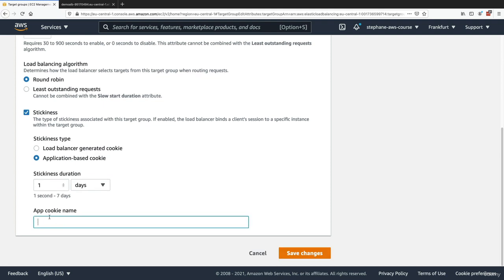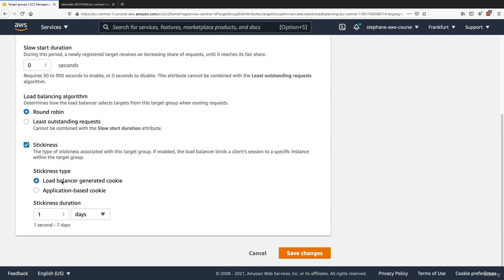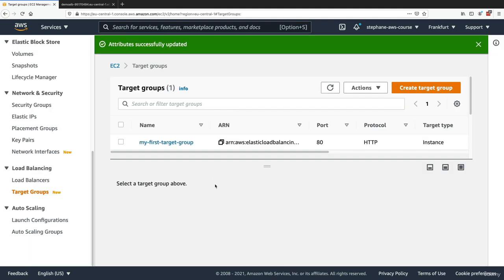But this time I need to specify the cookie name that is sent by the app to the load balancer. So it could be my custom app cookie, and this is what the load balancer would use to perform the stickiness, okay? So that's it for stickiness. If we just use a load balancer generated cookie and set the stickiness duration to, say, 1 day, I will save this change.